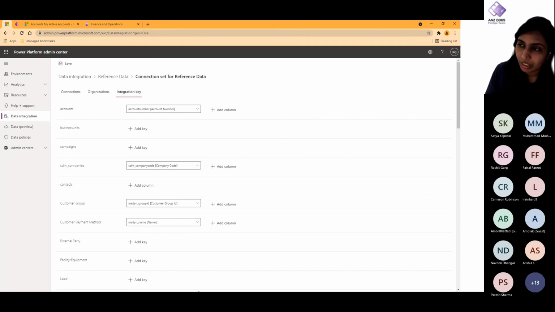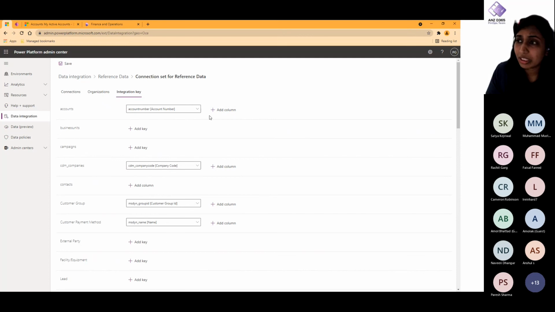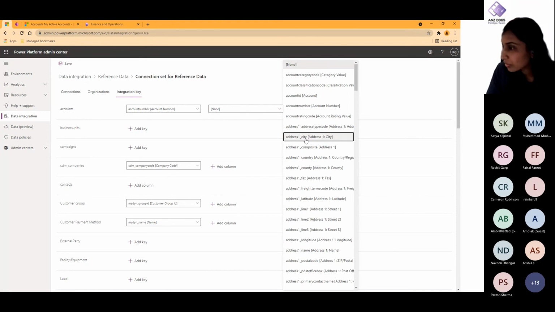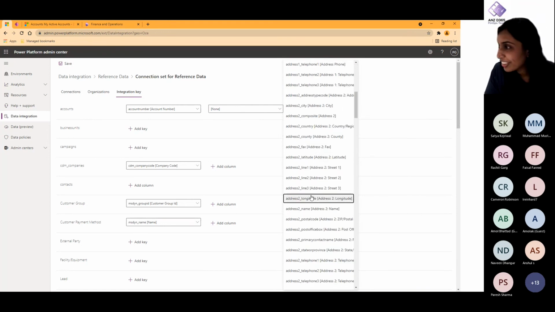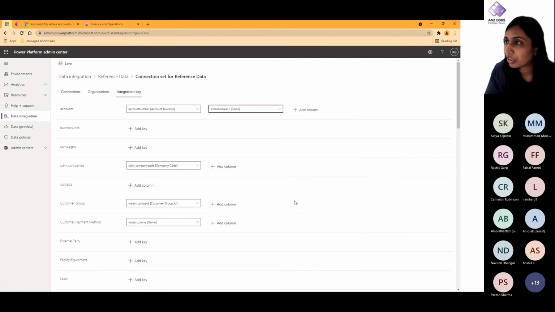Based on the connection set which you are using and based on the tables that you are syncing, here all the tables' integration keys are there. So sometimes we do have a requirement that we don't need this key, or sometimes we do have a combination of two keys. Let's say I really want to do the account number plus the email here, so I can actually choose the field over here. Oh, sorry, the search function is not there here. So maybe I'll pick a field, email address 1. So for this account, if I want to sync the accounts, I can use account number and email address.